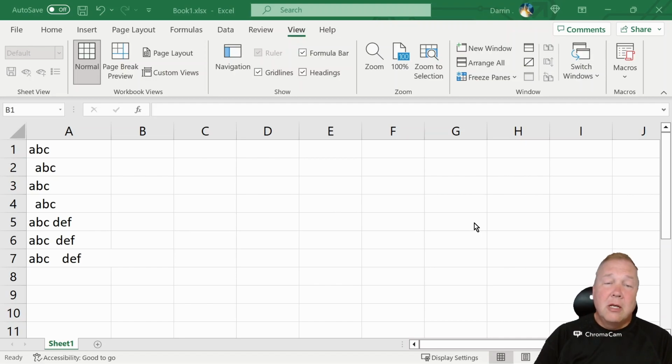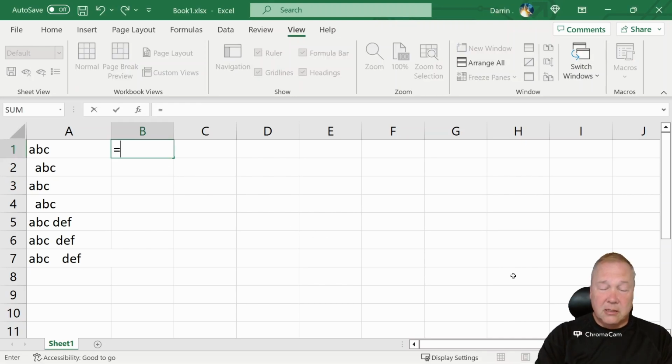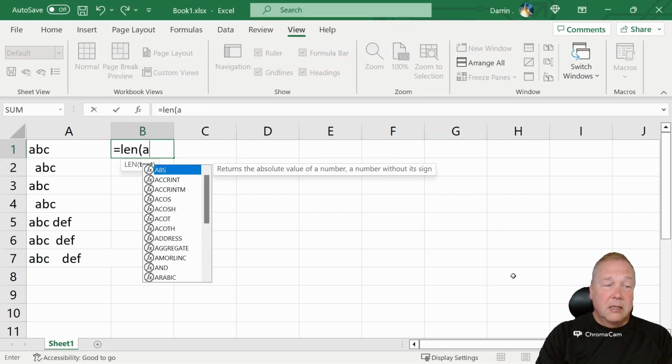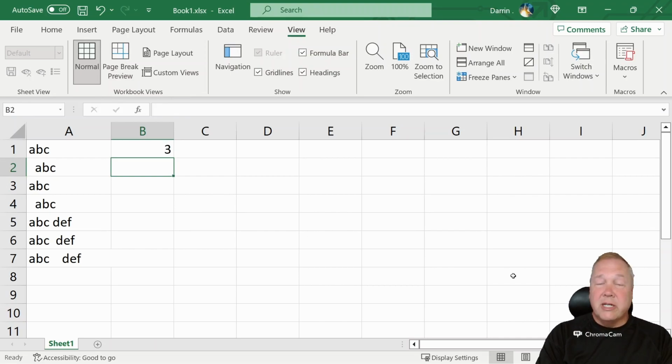We have a really simple function for you this time. It's the LEN function. LEN stands for length. It just gives you the length of a character string. It has one parameter, which is the character string you're working with. So as you'd expect, equals LEN(A1) gives you 3, which is ABC there.